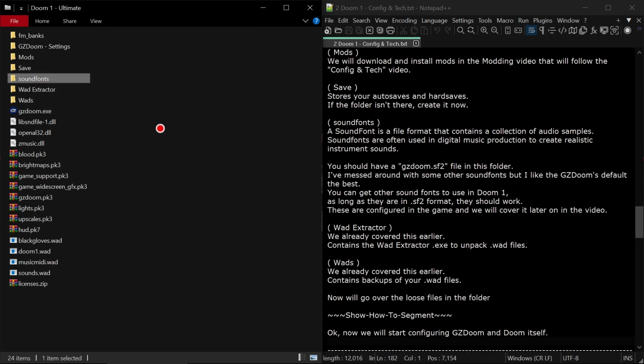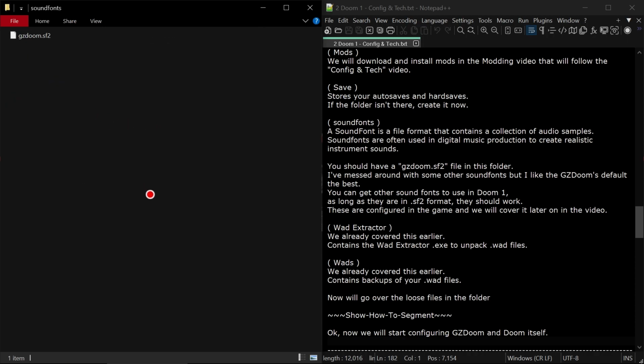Sound fonts. A sound font is a file format that contains a collection of audio samples. Sound fonts are often used in digital music production to create realistic instrument sounds. You should have a gzdoom.sf2 file in this folder. I've messed around with some other sound fonts, but I like the GZDoom default the best. You can get other sound fonts to use in Doom 1 as long as they are in .sf2 format. They should work. These are configured in the game, and we will cover it later on in the video.